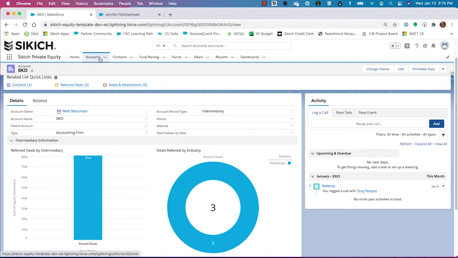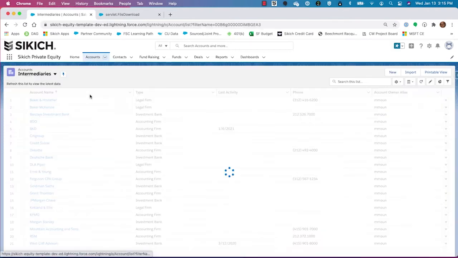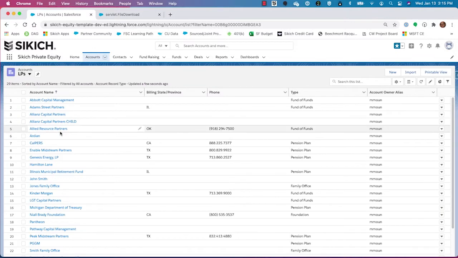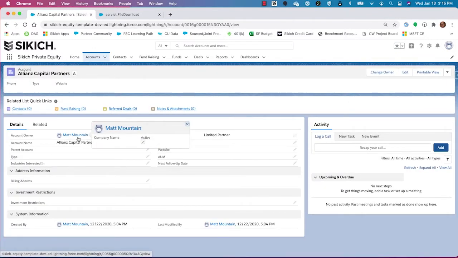The idea behind these record types is that they give you the ability to store different data and have different relationships between the data. So if I were to pull up the LP list, and pull up Allianz here, you can see that we've got different data on here. There are no reports, but that's the flexibility that Salesforce provides you.